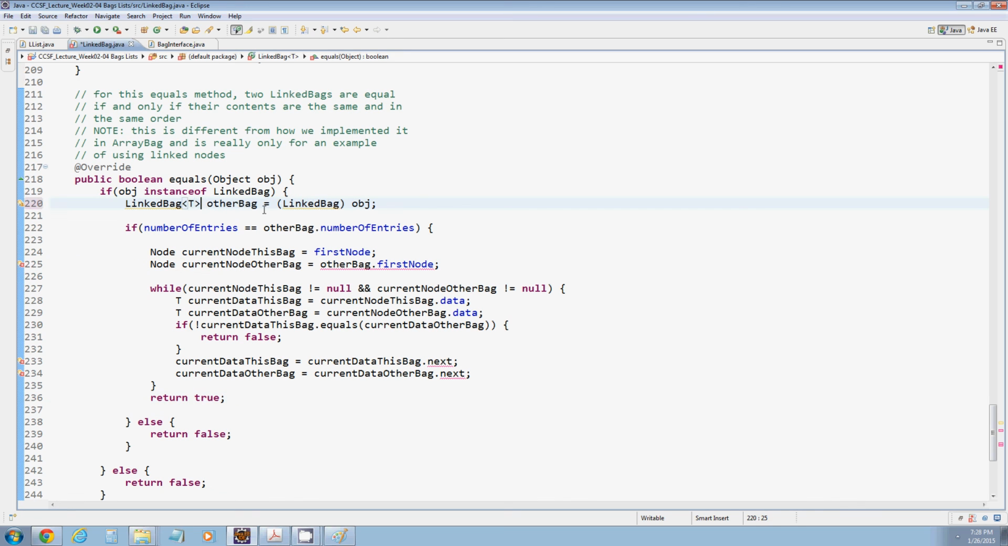Yes, and I need to fix this. Sorry about that. Okay, and not current data this bag. Current node this bag, oh goodness, and current node other bag. That's what's being advanced, right? The data is of type T. Current node this bag and current node other bag are of type Node. Goodness. Sloppy typing, my apologies.